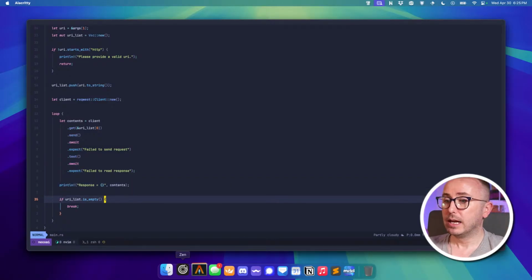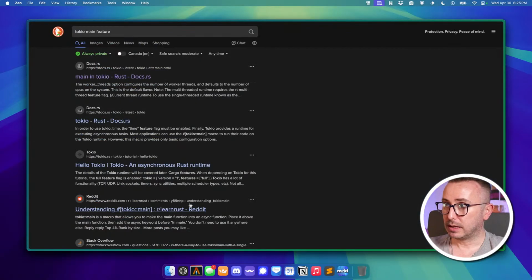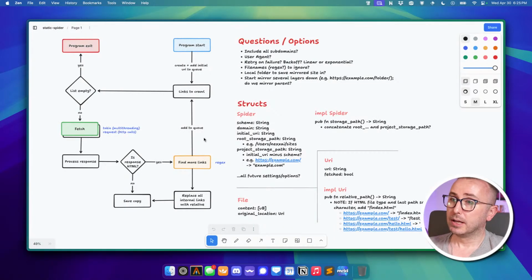So here we're going to go back to the flowchart that I have. So this list right now, we're just using it as a list of strings, which are URIs. But what we really want is a URI struct. And the struct is going to have a URI field, like a path, which is the actual path. And then we're going to have fetched as a Boolean. So it's going to start out as false, obviously. And then once it's been retrieved, we can flip fetched to true.